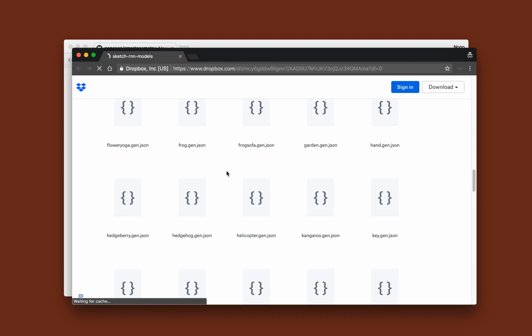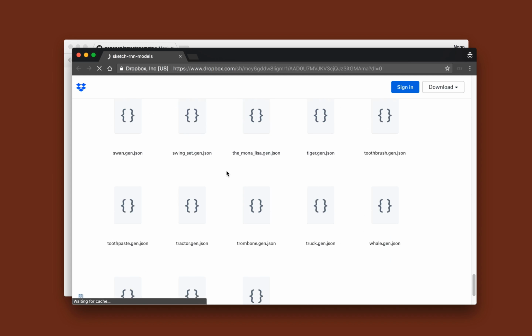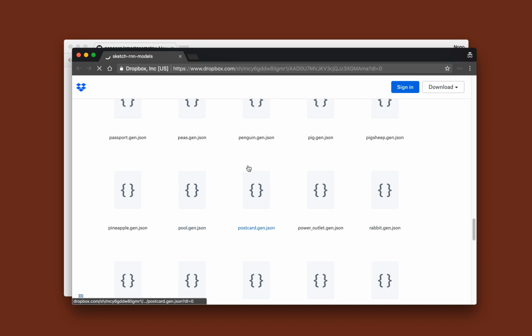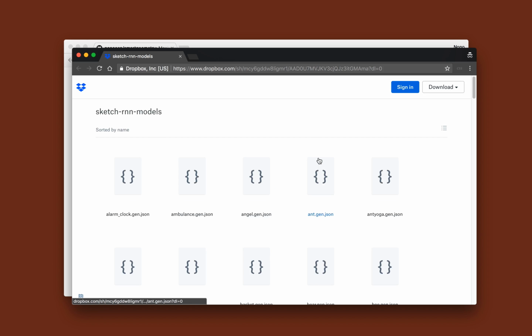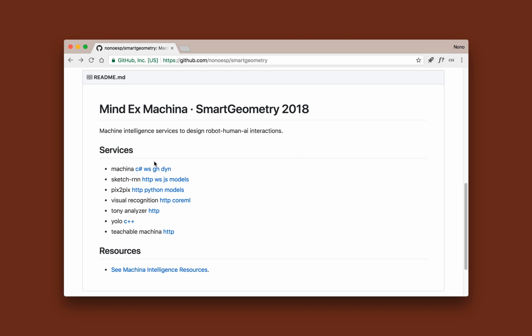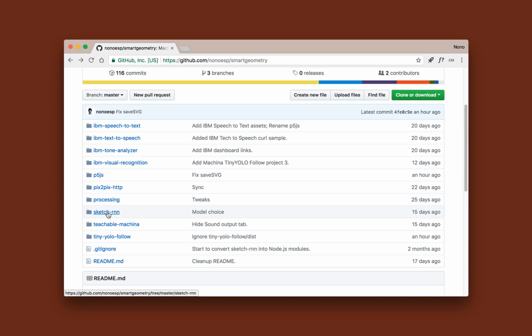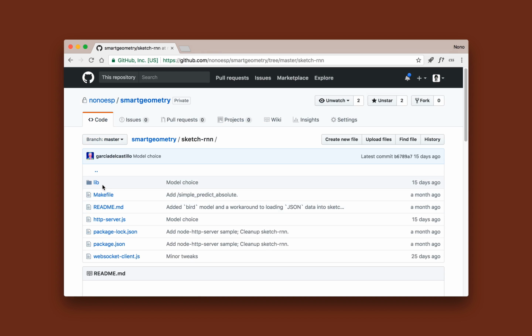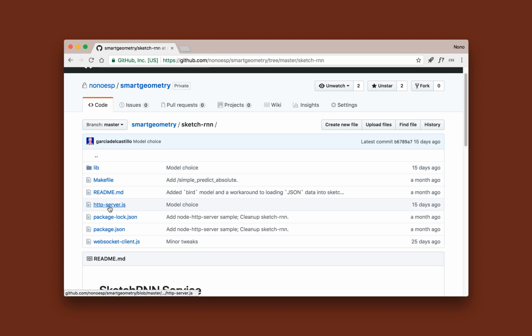We have all the models here, so just by dragging them to the lib folder, you're going to be able to use any of them. Right now, we have the bird by default, but this HTTP service accepts a parameter called model, and you can send the string of the model you want to use. If we open the SketchRNN folder that we will provide with this video, we can see that what we're going to use is the HTTP server.